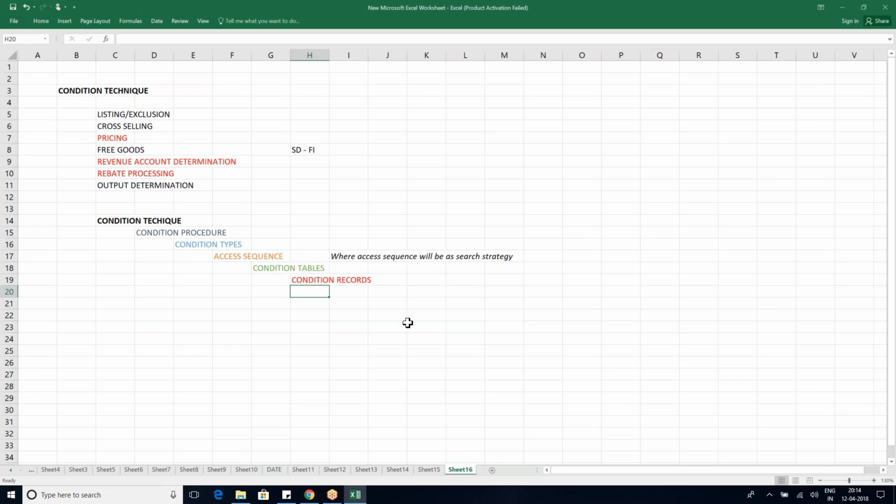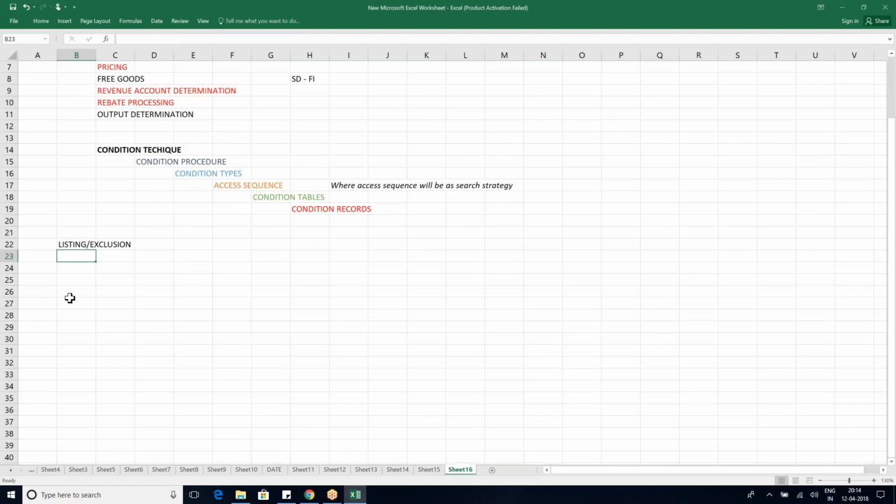To explain the functionality of condition technique, the first concept we work on is listing and exclusion. These are two different concepts. The first one we work on is the listing process. Now what do you mean by this listing process? What all products does the company want to sell to the customer?